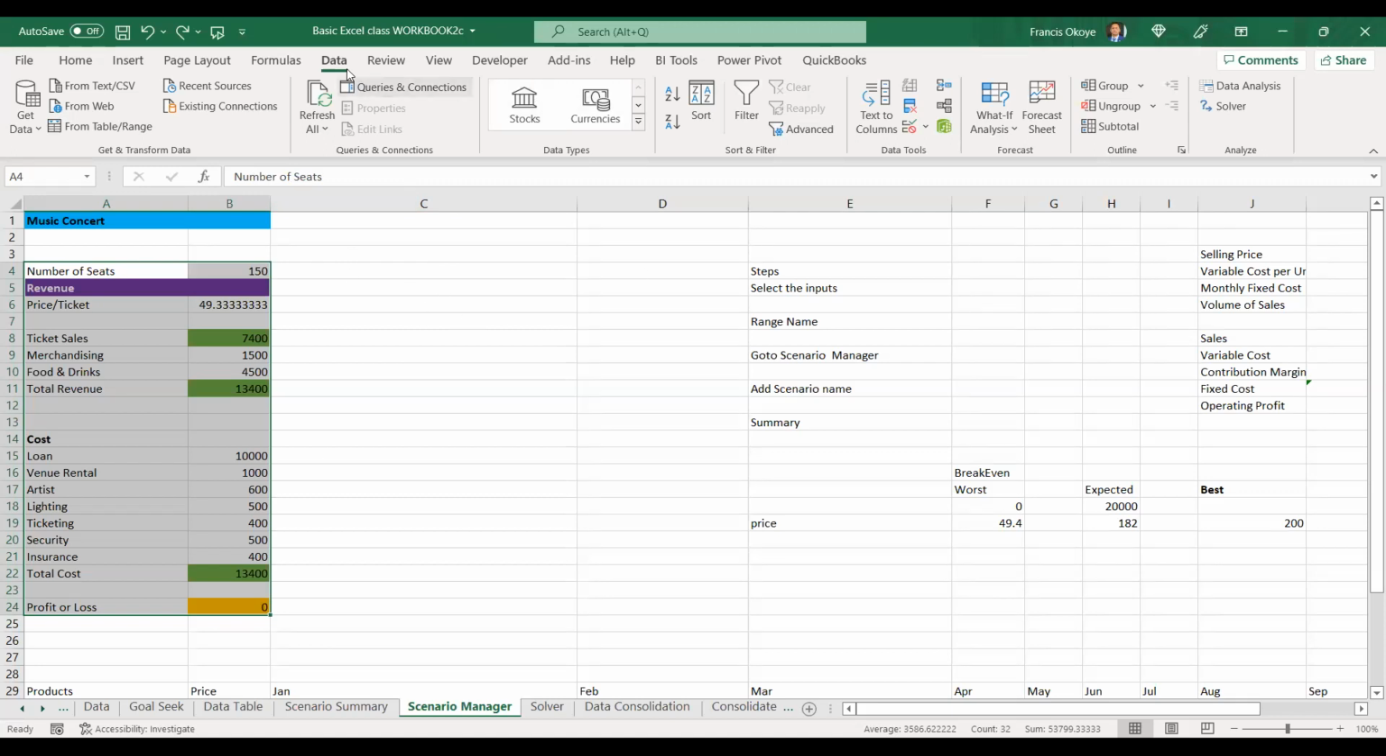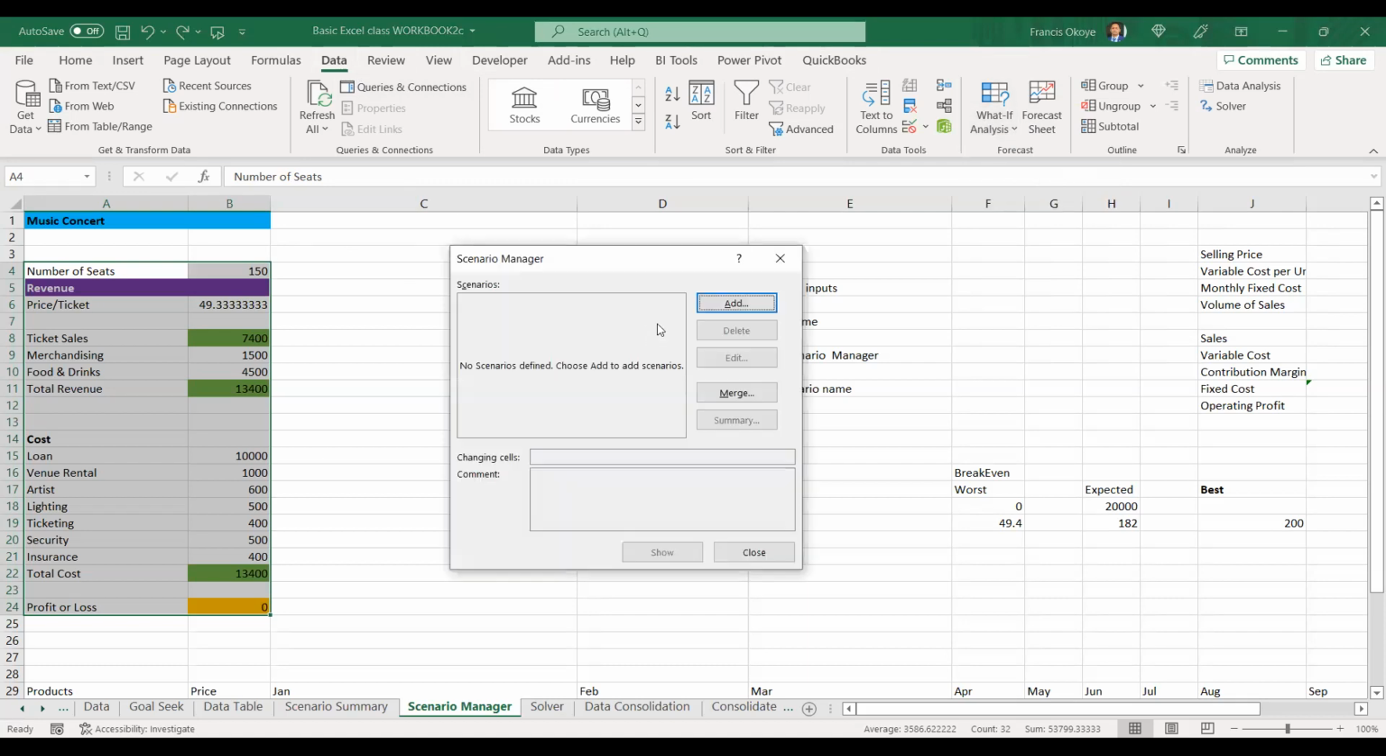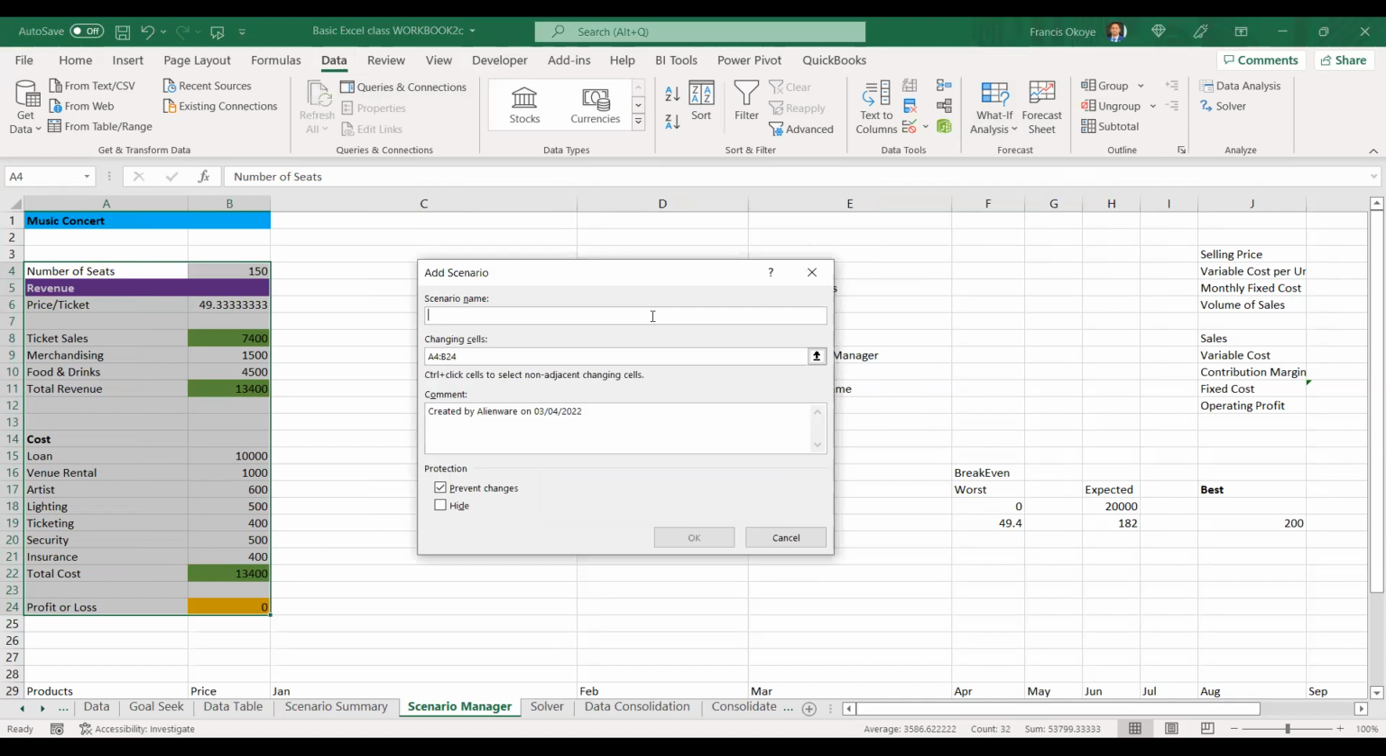Okay, so let's continue. Then come here to your What-If Analysis, Scenario Manager, Add. So what's the scenario name? Let's say Expected. Now, can you see Changing Cells? Which cell do you want to change? I want to change number of seats, price.